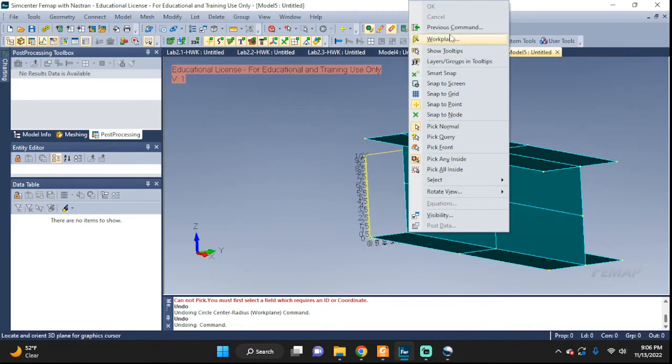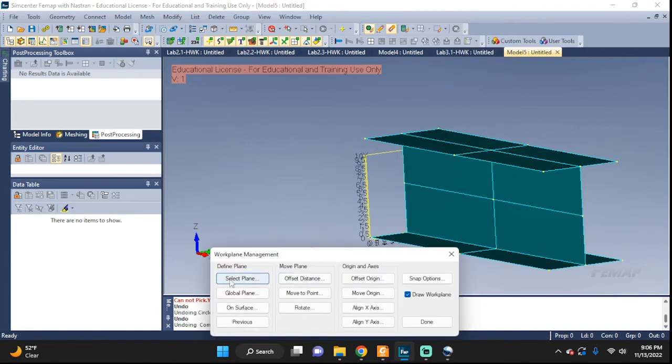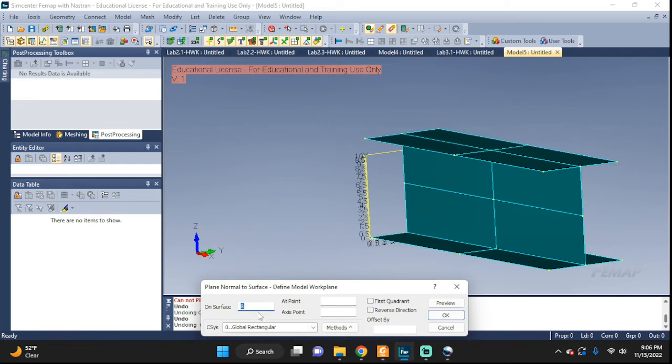Go to work plane. We're gonna reorientate our work plane. So this time we're not gonna select a plane, a global plane. We're gonna select a plane on our geometry. We want to draw right here. So go on surface, asking what surface am I interested in. Right here, there it is.